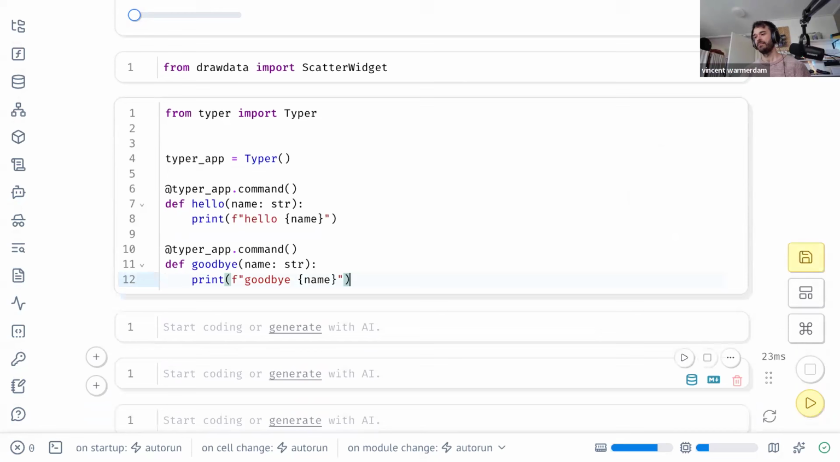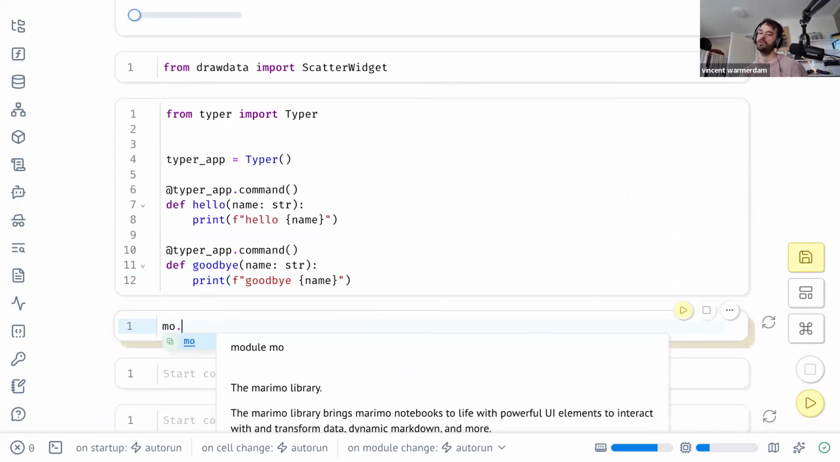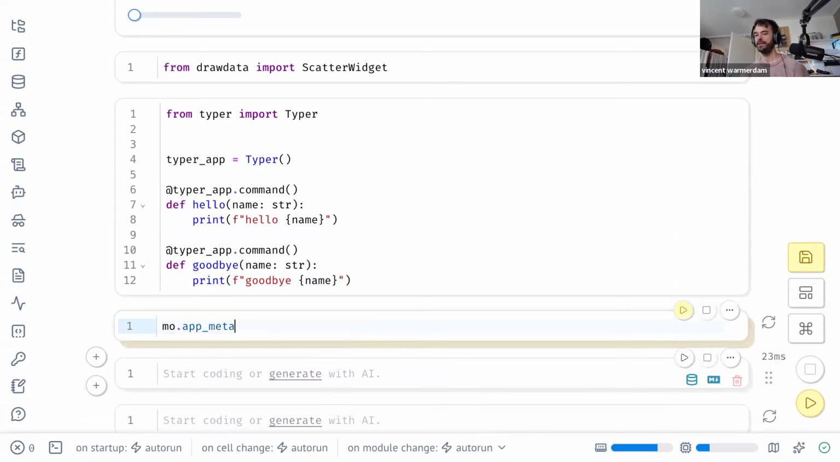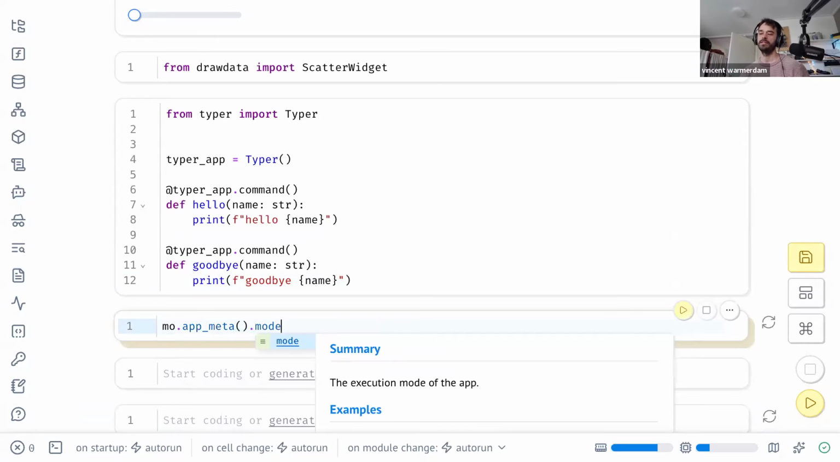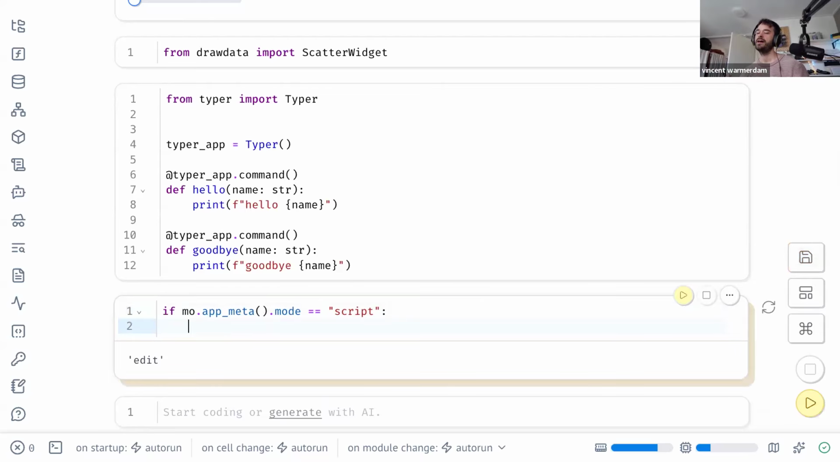But anyway, one other thing I can do here now is I can say, hey, mo.app.meta, I can check the mode that this notebook is running in. So we just saw that we can run this in app mode as well. We are now in edit mode, but one thing I can also do is I can say, if you are in script mode, then I would really love it if you could just run the typer app for me.